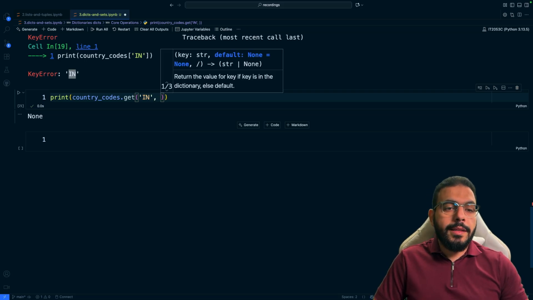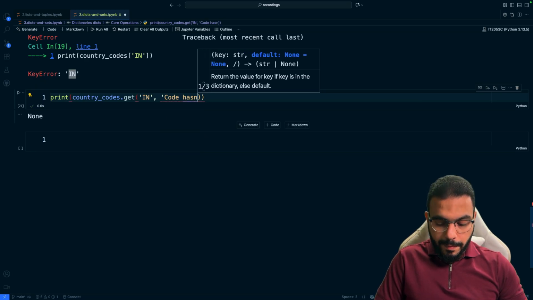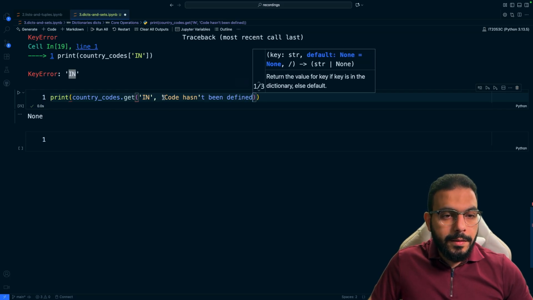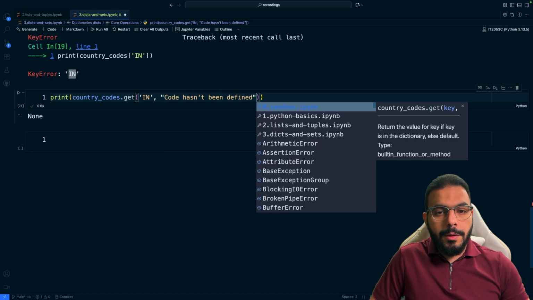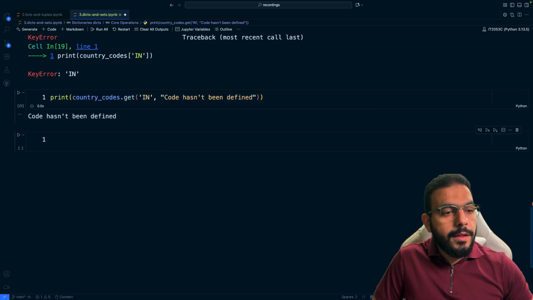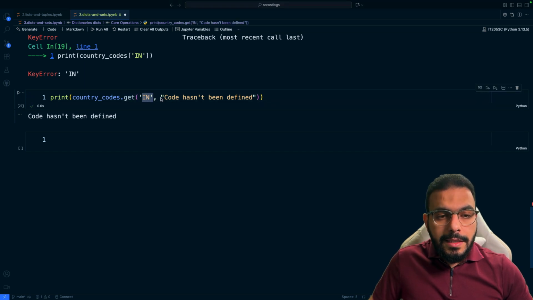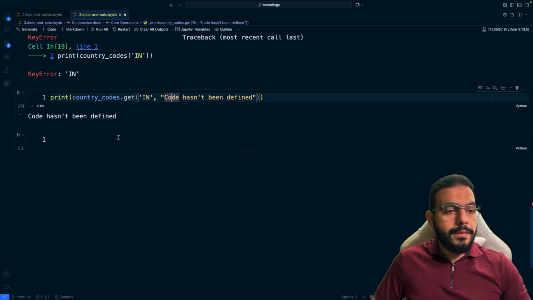So I could do something like this: code hasn't been defined. Now, because I'm using my single quotes, I cannot use the single quotes inside of my string, so let me do double quotes instead. Now, if I try to print that out, instead of getting back whatever the value of IN is, we are getting back code has not been defined. Well, in that case, let's go ahead and define that.